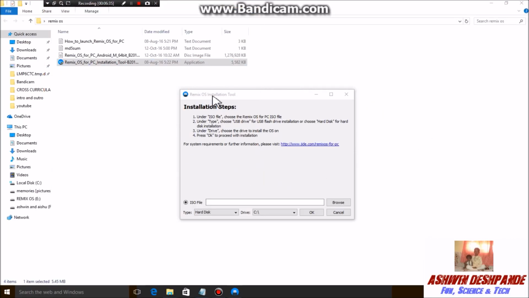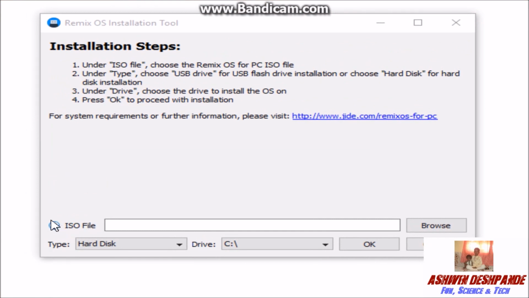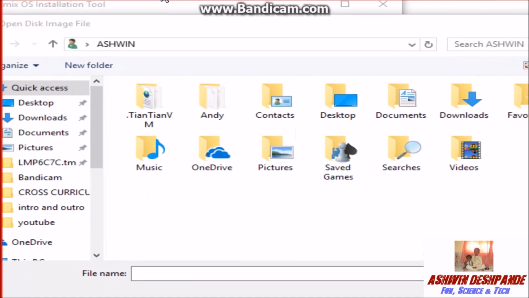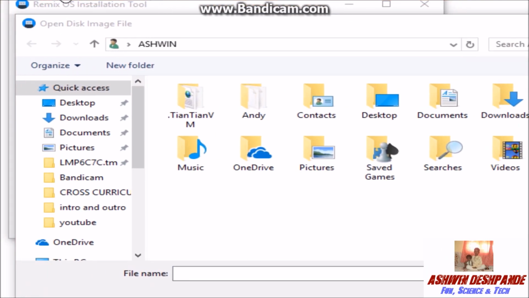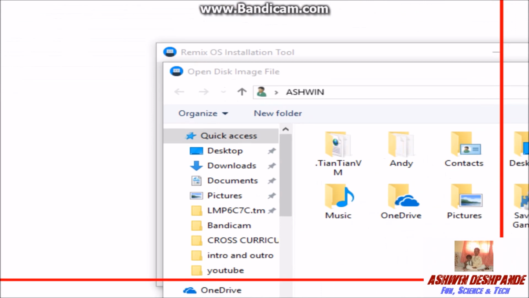Yeah guys, now it's asking you for installation. Guys, if you want you can read this, but I'll tell you how to do it. First see here whether the ISO file is selected or not. Then here you need to click on browse, and then select the file, this above file, the disk image file. As you can see, this file which we downloaded, you need to select that guys.